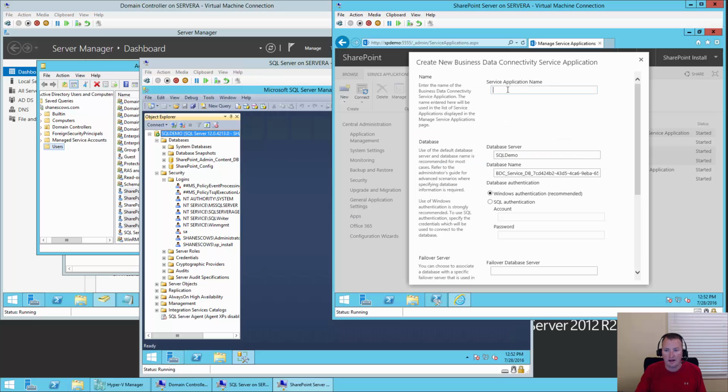So we're going to click on that. And so now for service application name, we're going to do Business Data Connectivity Service. Whatever. You can name these things whatever you want. Let's do Business Data Connectivity Service. Okay, database server. That's where we're going to use our default.